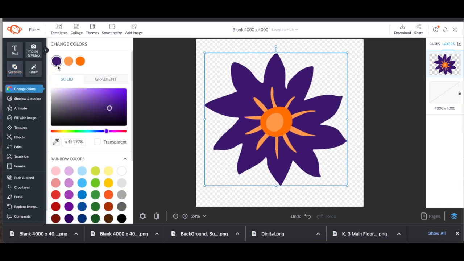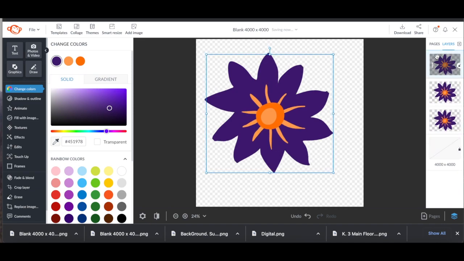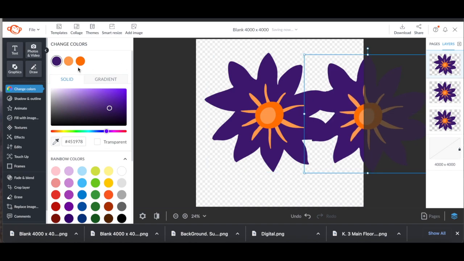If you come over here to the color changes, you can see that there's only 3 colors, and you can tell that it would make a simple cut file design. Since there's 3 colors, we're going to duplicate it to make 3 designs.